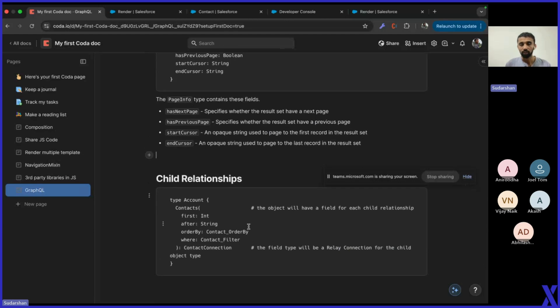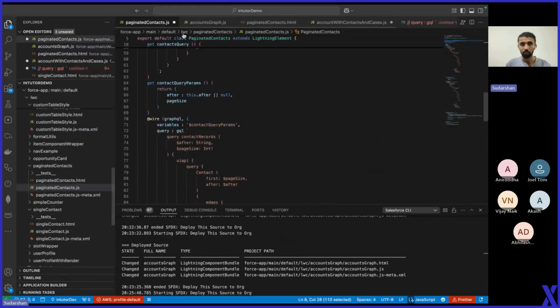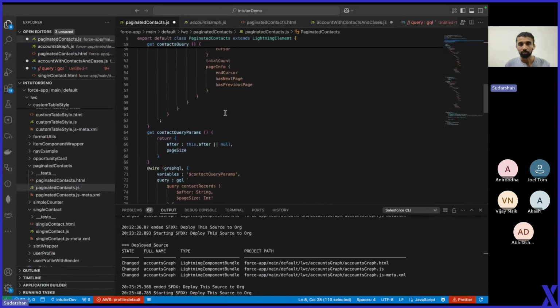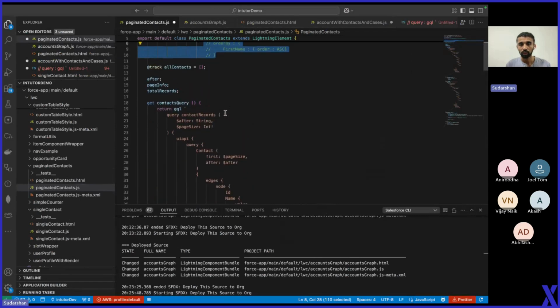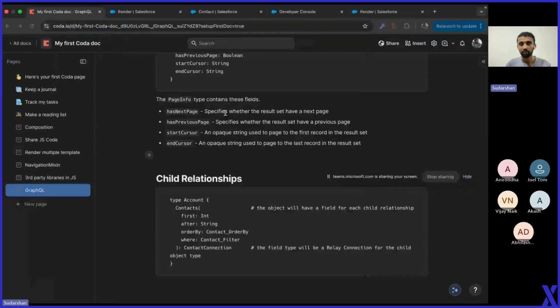This is about the pagination theory part. We will quickly jump to an example of how it will be. But before going to that, any questions on this?